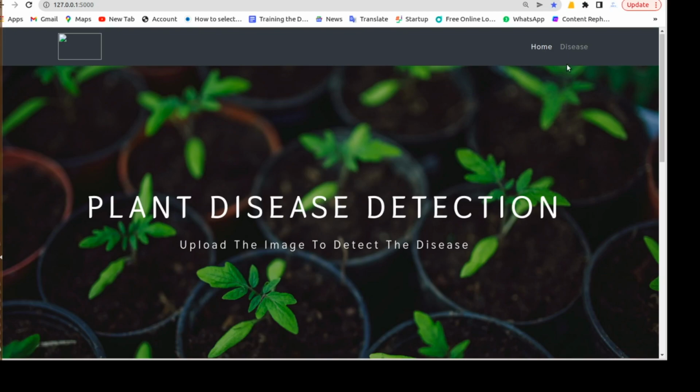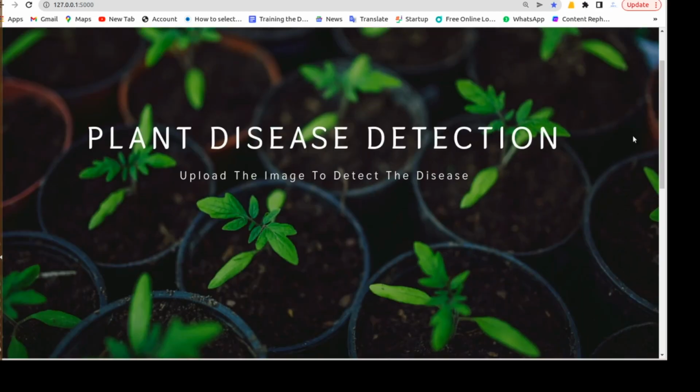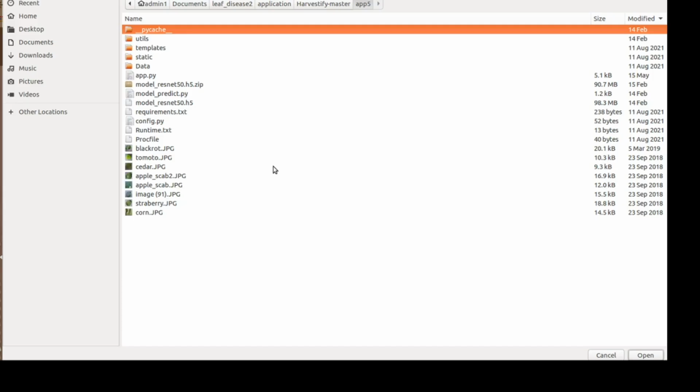Here in the front end I give two options where you can move to the page where you can upload any image of a leaf on which the prediction will be done. One option is here above in the menu bar, and another one is down here where it says crop disease, predicting the name and cause of the crop disease and suggestion for cure. You can click either here or here on the button, and you will be taken to the page where you can upload an image.